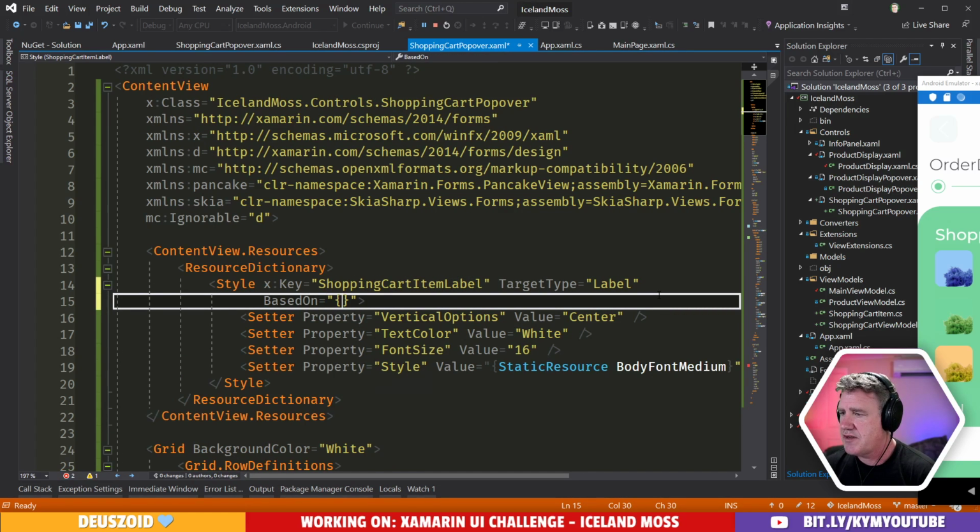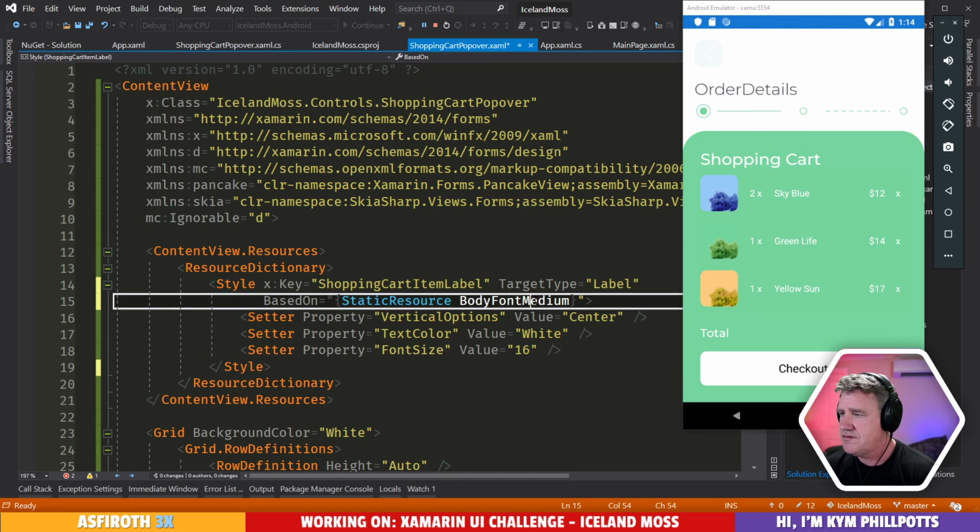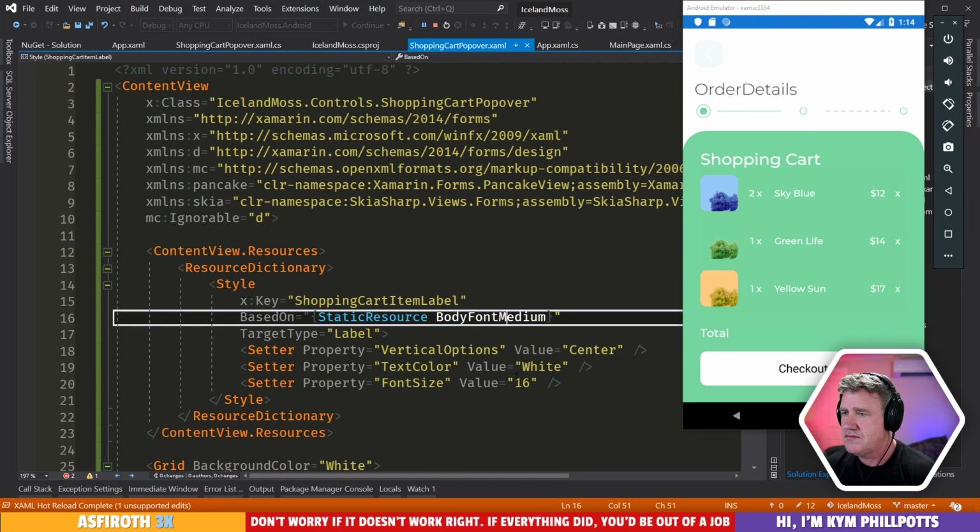I think if I say based on static resource, body font medium, then get rid of that. That fix it? Yeah, there we go. That's nicer.